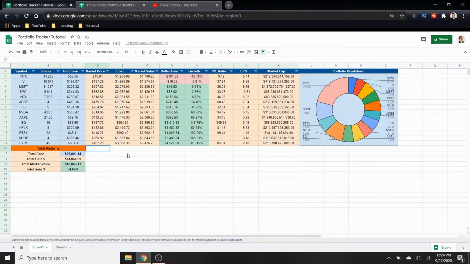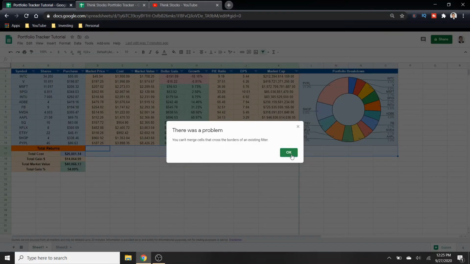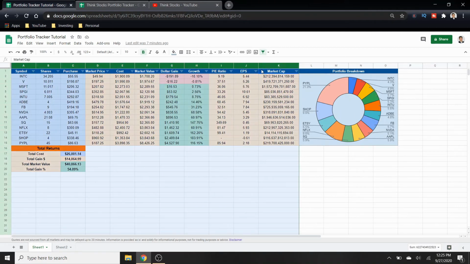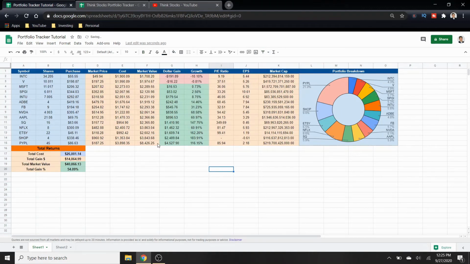So right here, I highlight this. Let's see. Merge all of that. Oh, why isn't it working for me? Probably because I have this line going all the way down. See this green line? That's when I selected all of these. So if I highlight all of this, get rid of that filter, that gets rid of that.